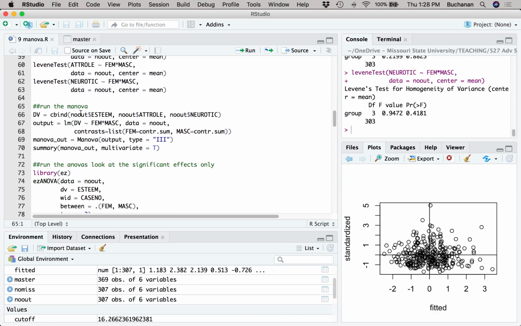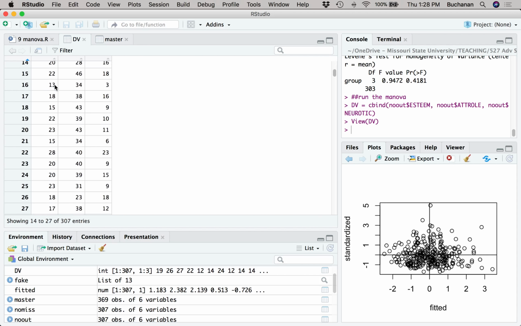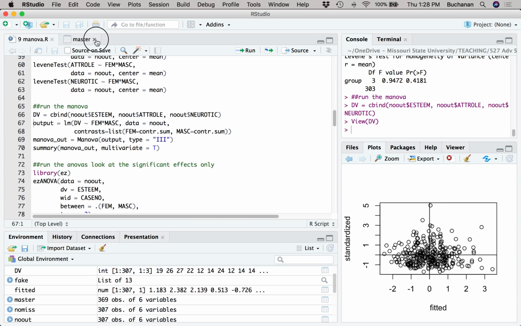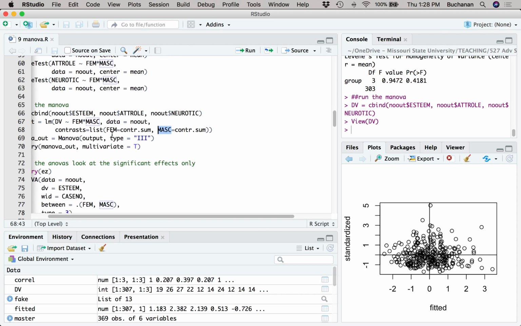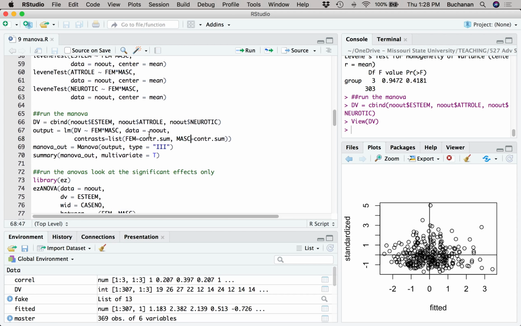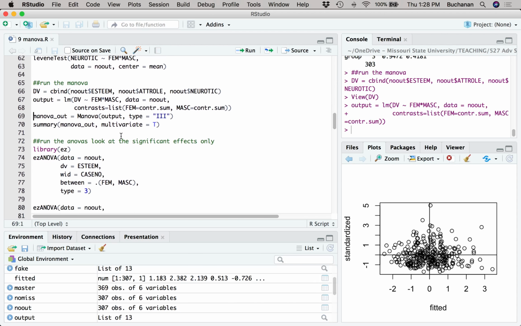So what I did here was cbind for our 3 different DVs from our no-out data set. You'll now see the DV is just a separate little data frame over here. It's actually kind of a matrix, I guess, but either way, that's what we want. Then we're going to do DV is predicted by femininity, masculinity. That's in our no-out data set. Contrast here, here's where we filled in femininity and masculinity. So the only thing we changed on this contrast line is fem and mask. And we saved it so that we could do something different with it.